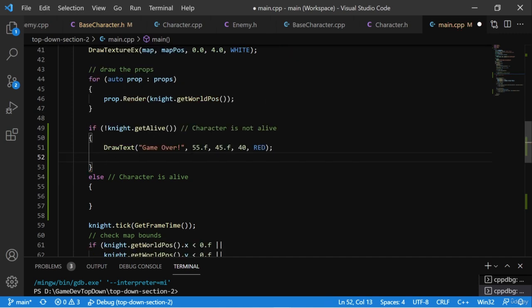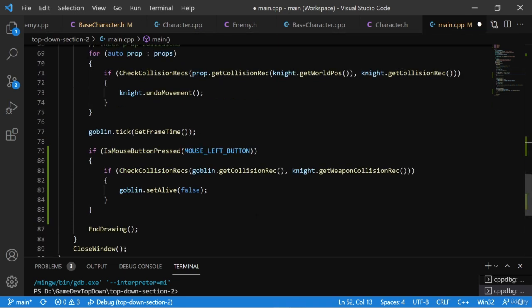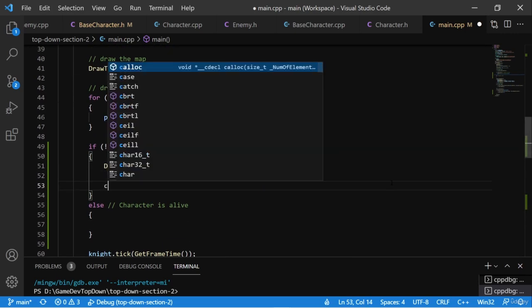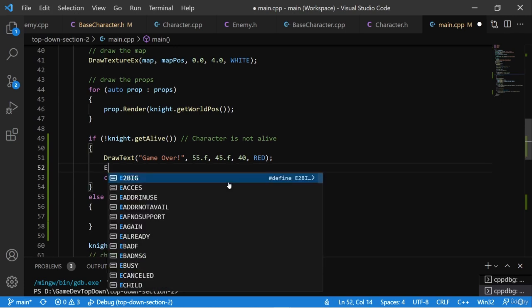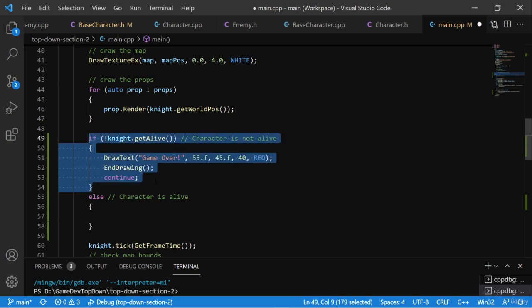Now, if the character's not alive, then we don't need to do anything else that comes after this code in the while loop. In other words, we'd like to cut to the end of this iteration of the while loop and start the next one. You can do this using the continue keyword. If you use the continue keyword inside of a loop, once the flow of execution reaches the continue, the rest of the loop body is ignored and the next iteration of the loop will start. Now, before we hit the continue, we should call EndDrawing so the window is cleared appropriately.